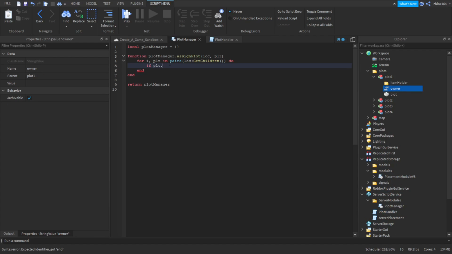So if it is, we're going to set the plot to that player. So we're going to say if plt.Owner.Value is equal to an empty string, then we're going to set plt.Owner.Value to plr.Name.